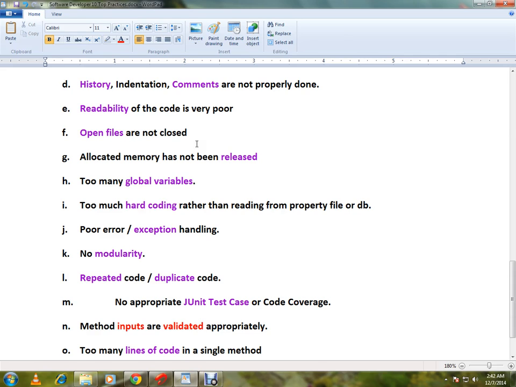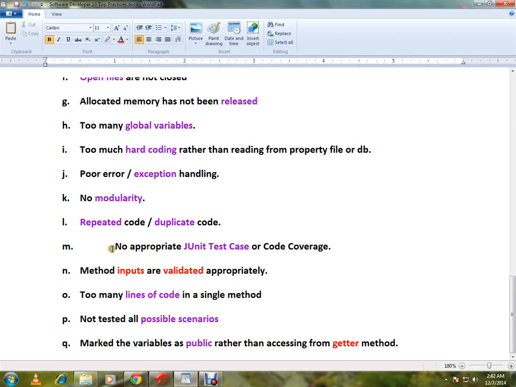No modularity, in the sense the single responsibility principle is not applied to your code, method, or class. Just check it. If there is any duplicate code, please correct it. No appropriate JUnit test cases or code coverage. Write the JUnit test cases.